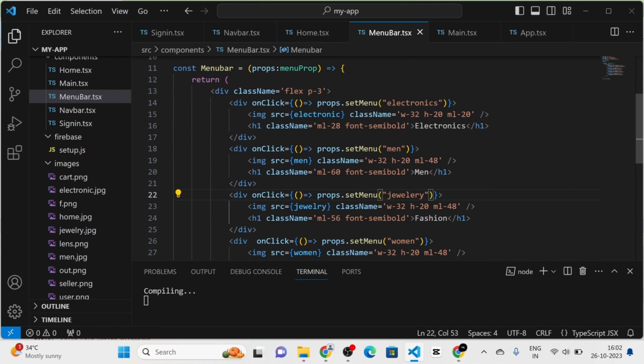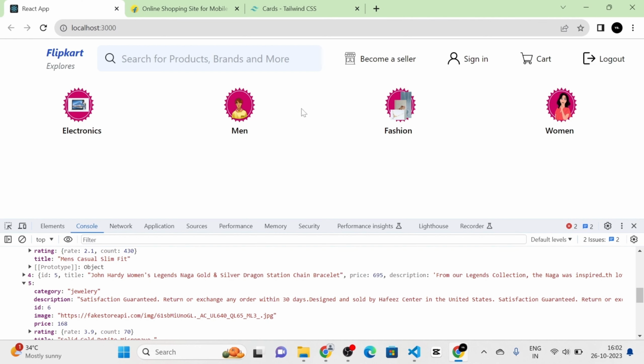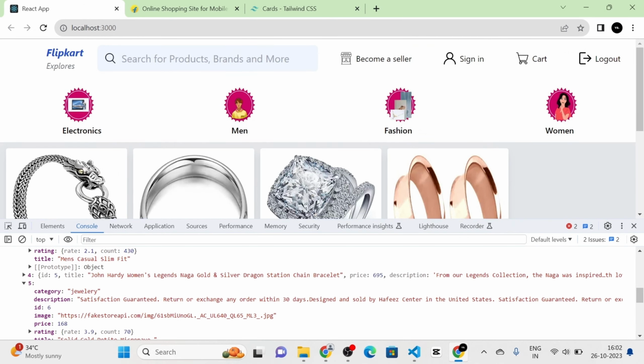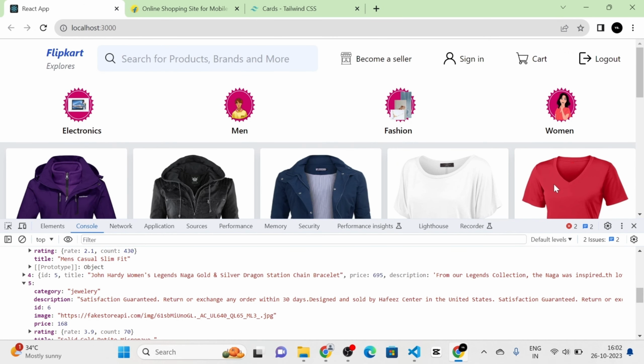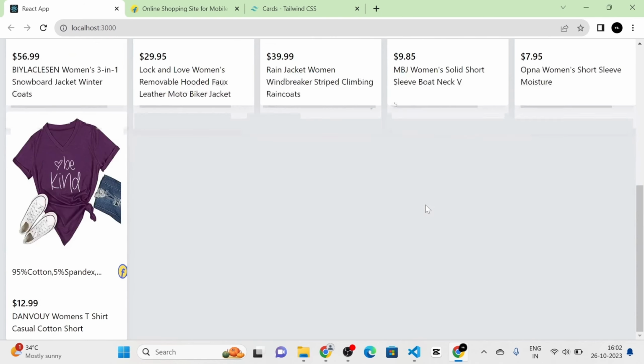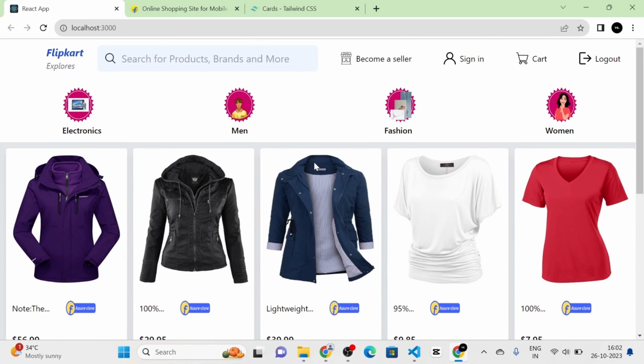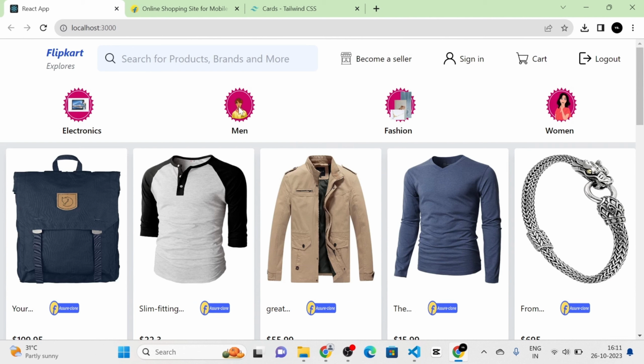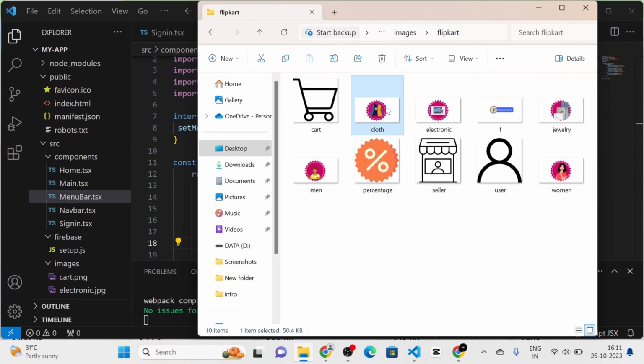Here I am going to add an E. Okay, so now you can see that I am going to click on the fashion again. At that time you can see that the jewelry products are listed. I am clicking woman. At that time you can see the products based on woman. Here you can see that when I click the men based menu, all the clothes based on men and women are listed. So I am going to bring some changes.